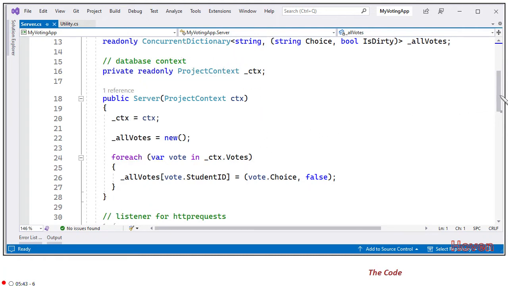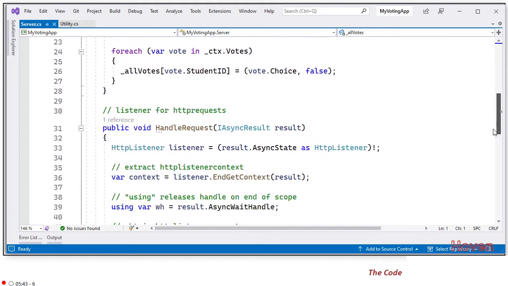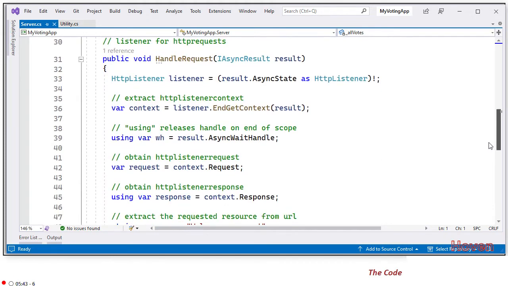And next let us come to the handle request function. This is public void handle request, IAsyncResult. This matches the delegate for the listener.